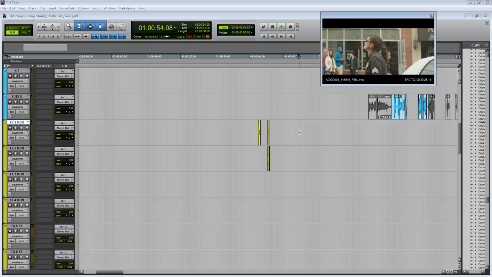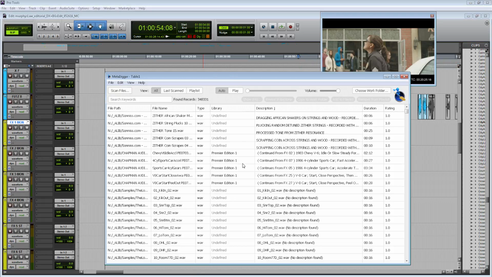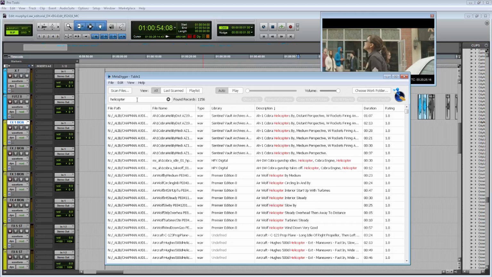And so let's say perhaps if this is an emergency, there's probably going to be a helicopter that's going to come by to actually look at this potential jumper. So let's go back to MetaDigger and see if we can find some kind of helicopter sound that might help make the scene larger than it actually is. Let's see what we can find. Maybe approach.